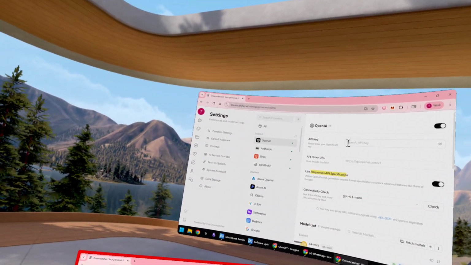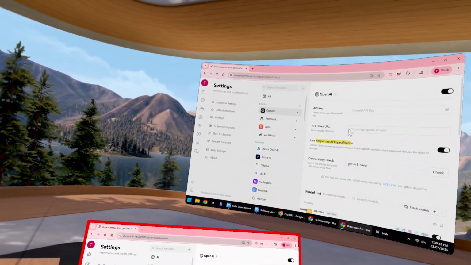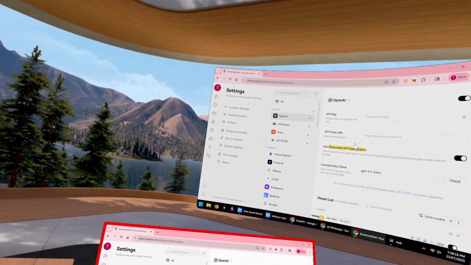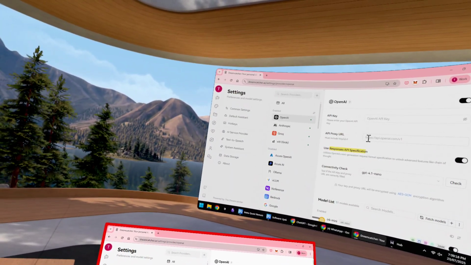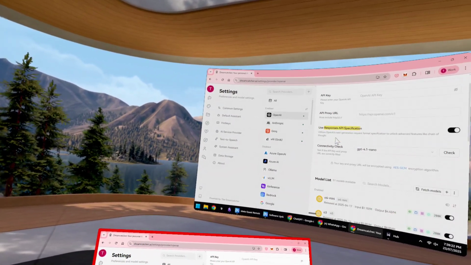And everyone's free to add their own keys. Like, we're not really gonna stop you from doing that, but yeah. So use responses API is now on. Okay. Cool.